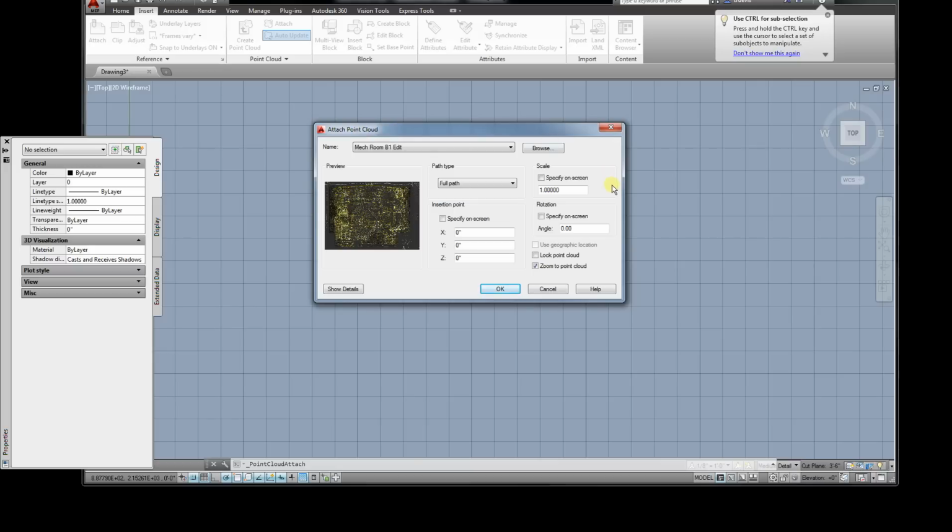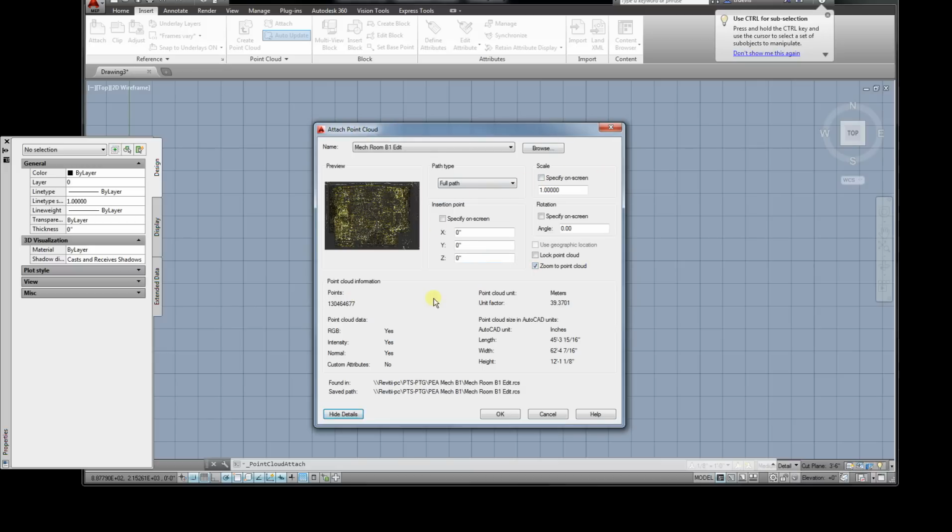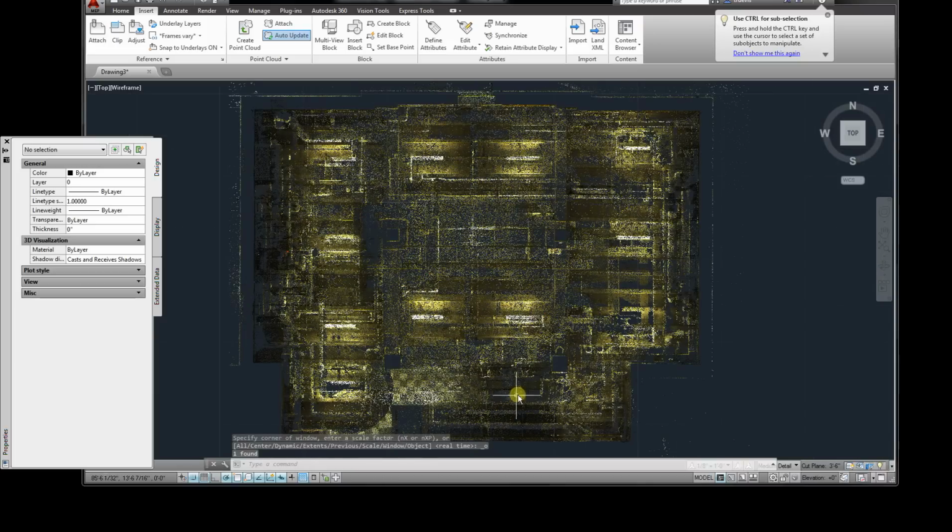Now I have this little dialog here with some parameters, and I can also hit the Show Details button to confirm that the scaling is correct in my scan and how it will come into my AutoCAD model. The units in the point cloud are meters, and in AutoCAD it's inches, and it will come in around 45 by 62 feet. I'm going to have it go to 0, 0, 0, and with the rest of these parameters. And you can see it comes in quite quickly.